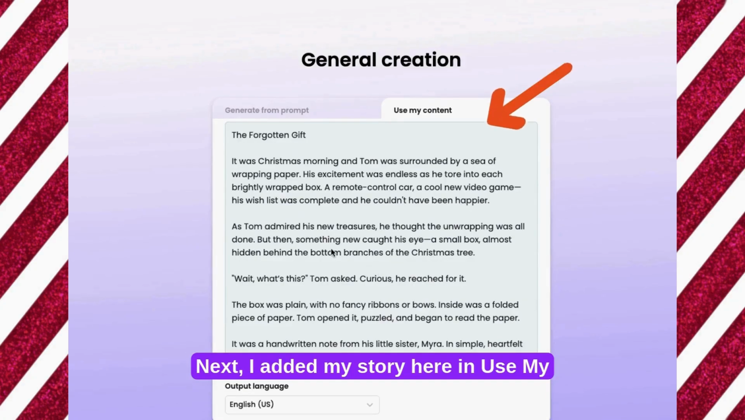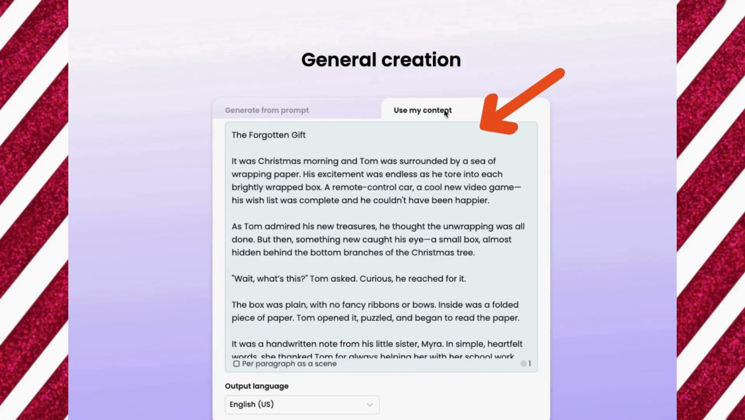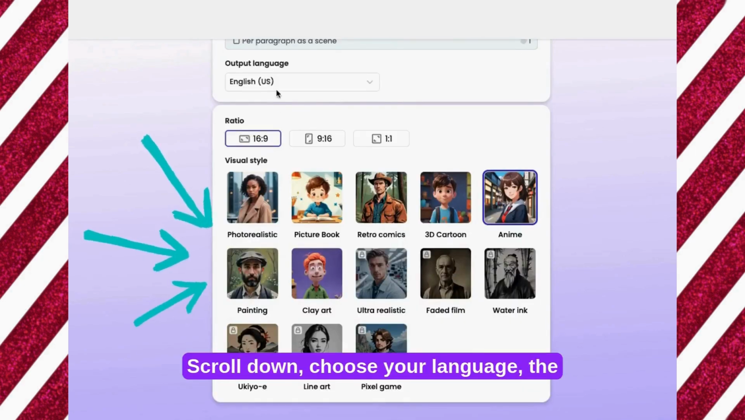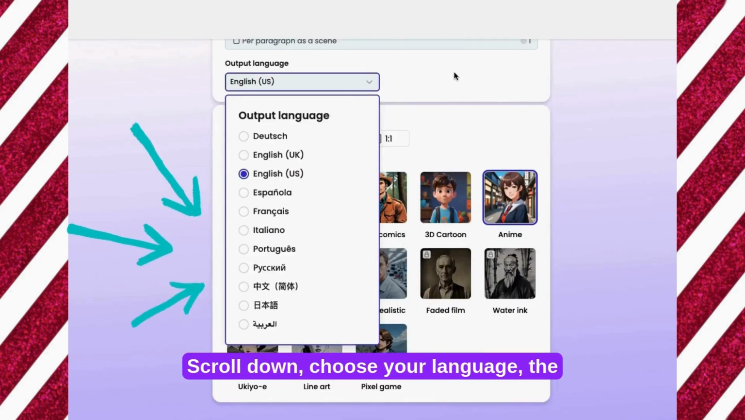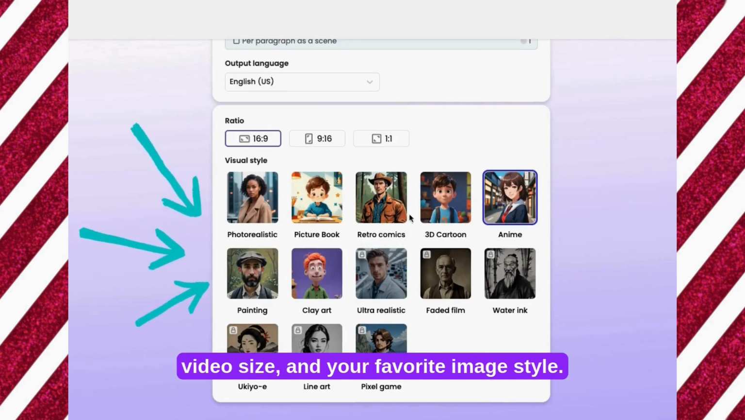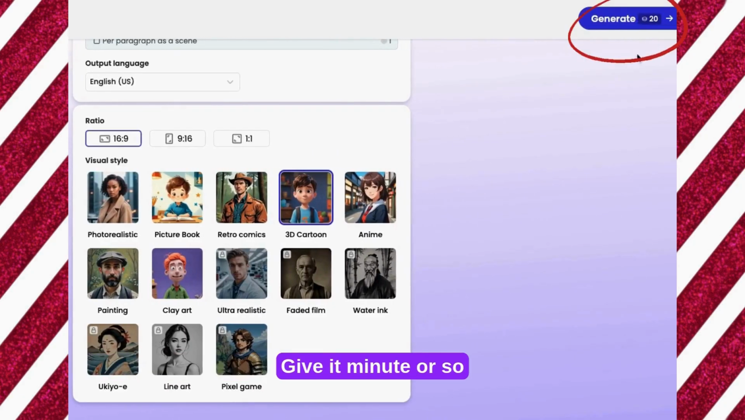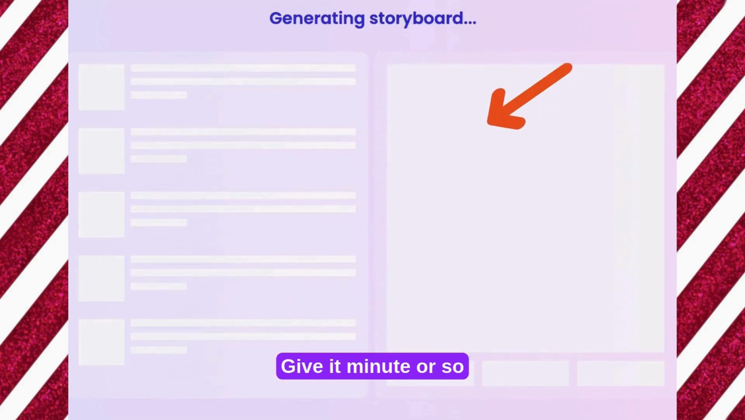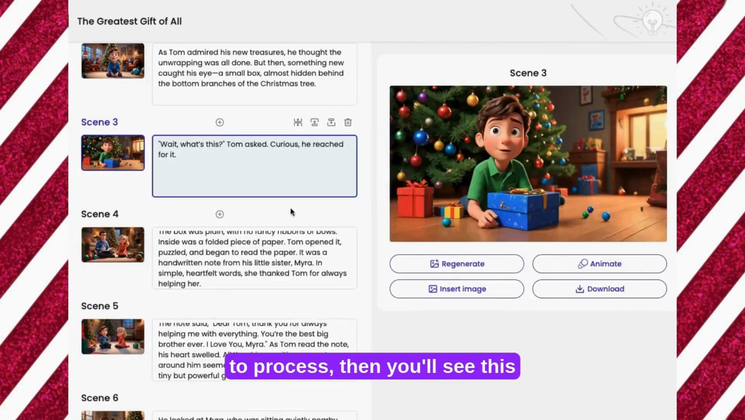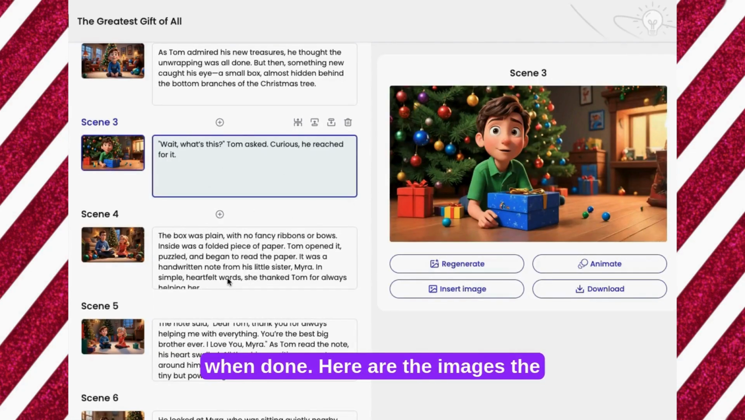Next, I added my story here in the Use My Prompt section. Scroll down, choose your language, the video size, and your favorite image style. Then click on Generate to start the process. Give it a minute or so to process. Then you'll see this when done.